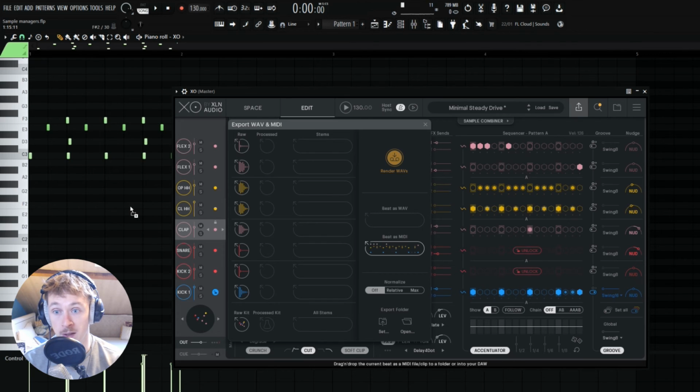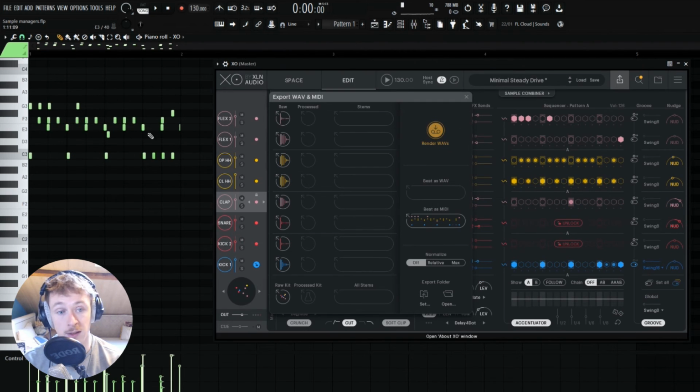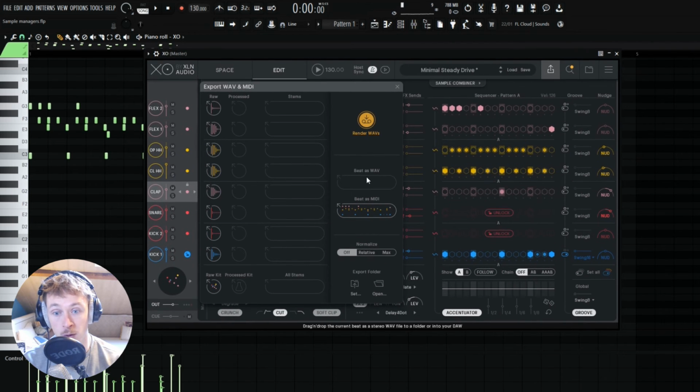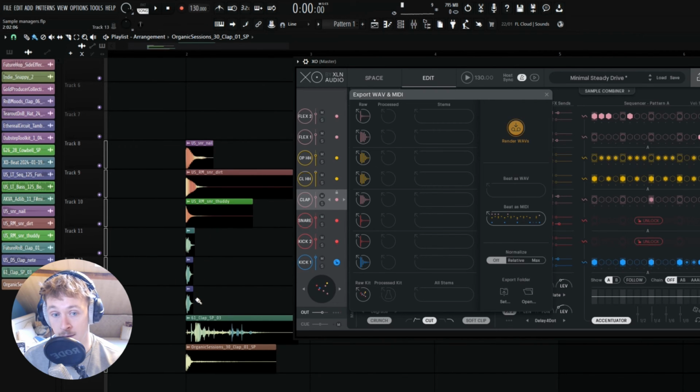You can export your beat as a MIDI, so simply dragging here, and now I can further adjust my beat in the piano roll if I want. You can export as a wave, you can export as a raw kit, and now I have my raw kit here with all the hits that I've selected and processed.